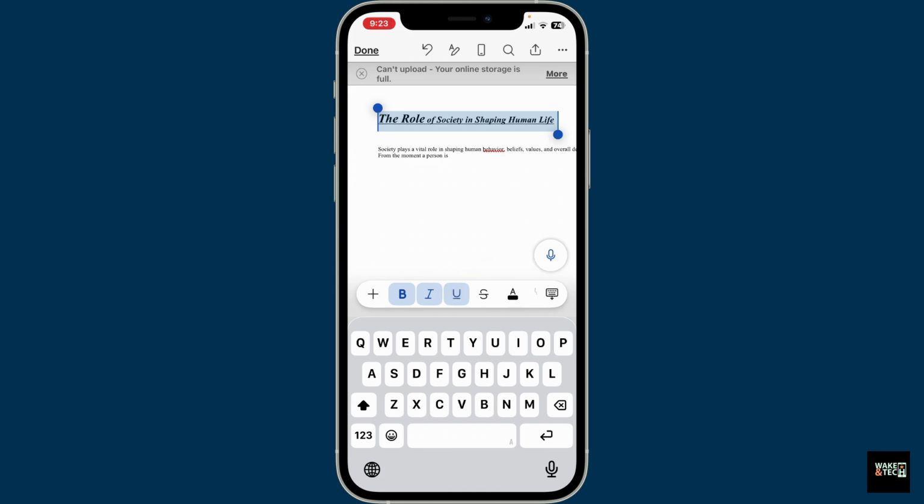Now, you have successfully used the bold, italicize, and underline text option. All of these options are selected at once. This means that the text is now bold as well as italicized and also underlined.